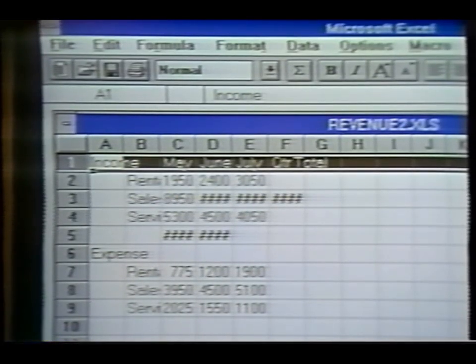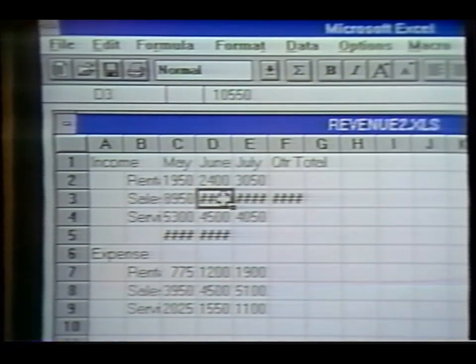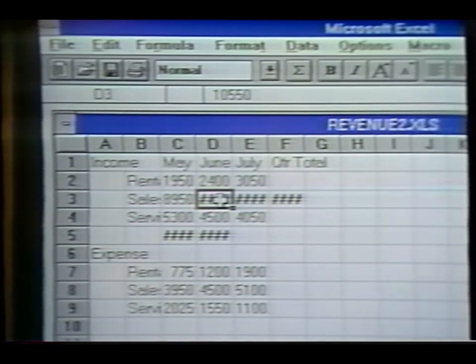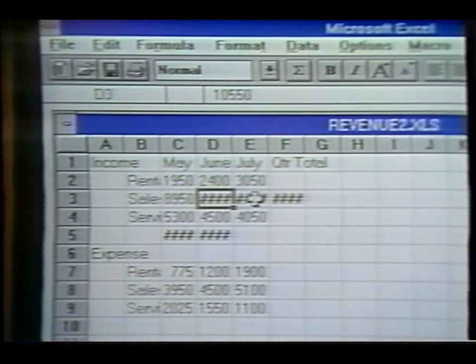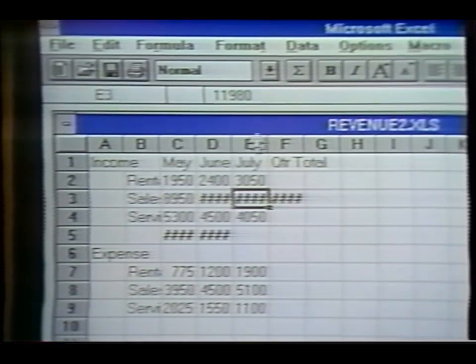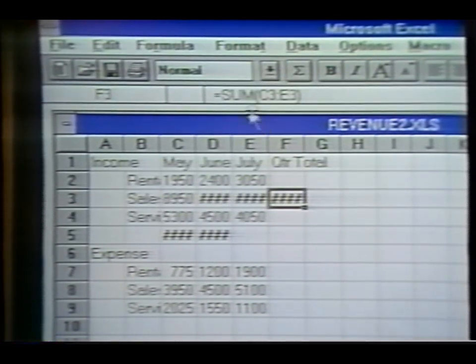Now the columns are all 4 units wide, but they're a little bit too narrow. Some of the numbers are too long to fit in the column. Excel has replaced the numbers with these number signs to show there's a number there, but it's too wide to fit to display on the screen. Here we have a formula, and the answer can't display because there's not enough room, but the formula is still in the cell.